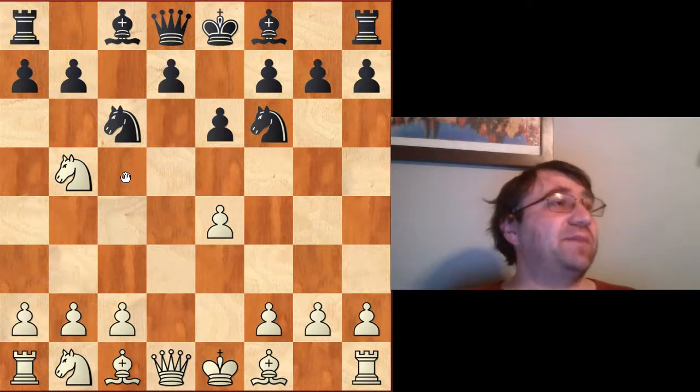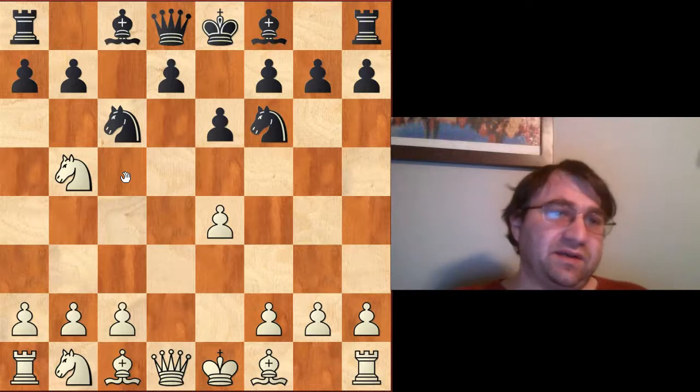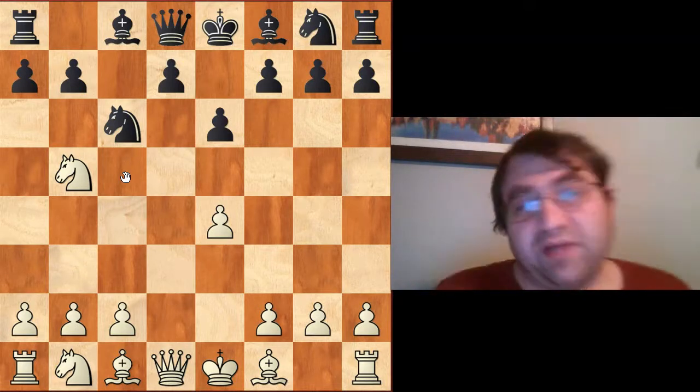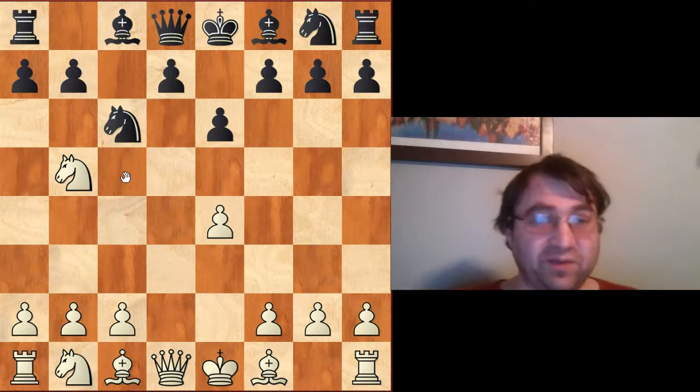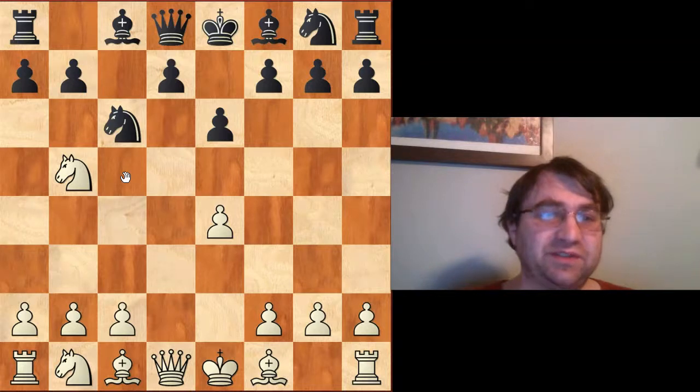Black is going to be giving up the bishop pair. Black is going to be trying to exchange queens early. And black is just basically going to be saying, okay, my position is a little bit worse, but you shouldn't have enough in this position to get any type of advantage.